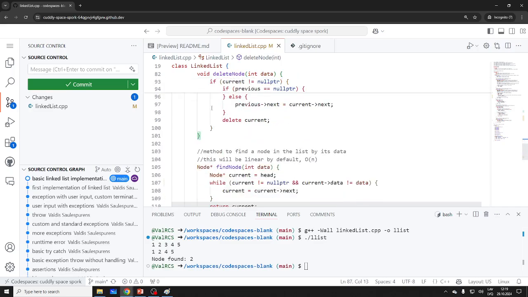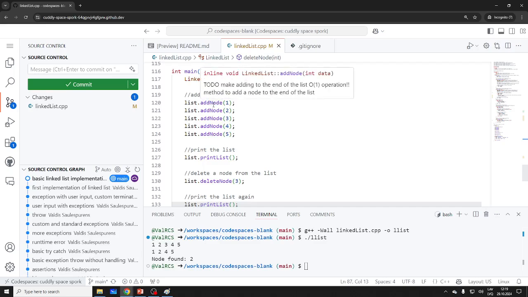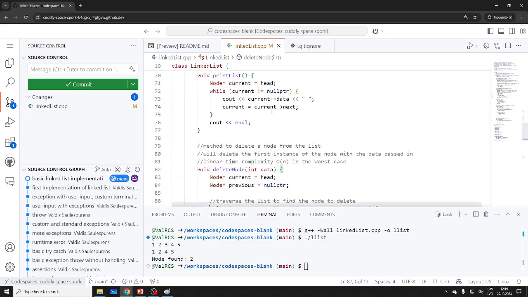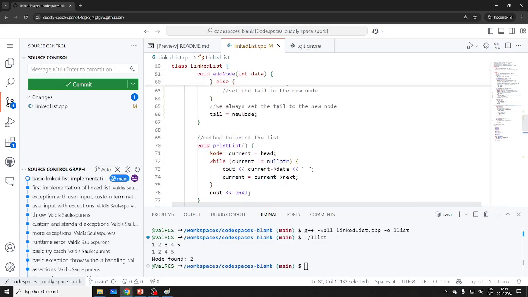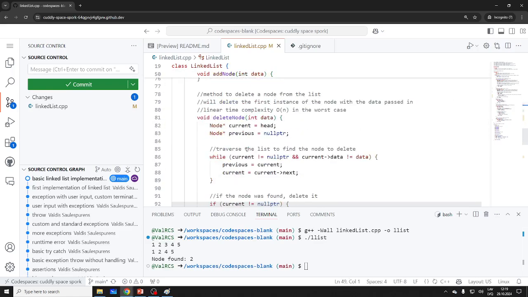Well, not much point. We don't really save anything. Okay, but let's check. So add node at beginning. Right, so this should be an O(1) operation. It's linear, but this one should now be O(1), right? Because we're using a tail pointer.